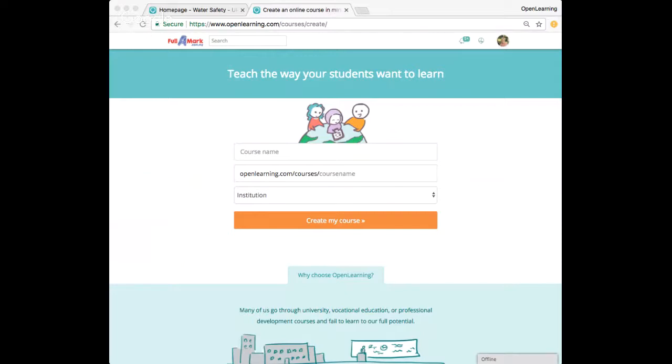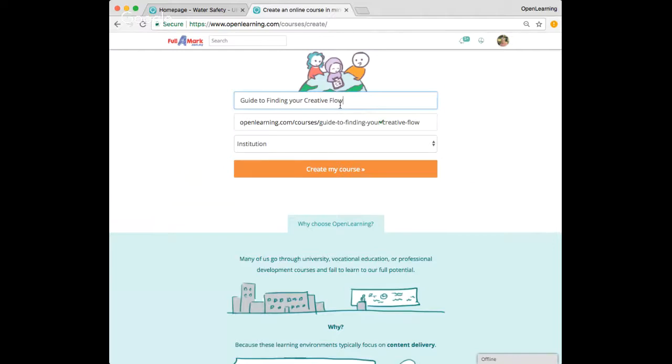So we'll start with the course name. When you type in your course name, you should have a general idea of what kind of course you want to teach. For example, we have a course name, Guide to Finding Your Creative Flow. After you have written down your course name, you'll see on the URL side a pop-up saying that you can use this URL. That means this URL is unique, and we don't have another URL similar to this. Once you have come up with your course name, your course URL is automatically derived.